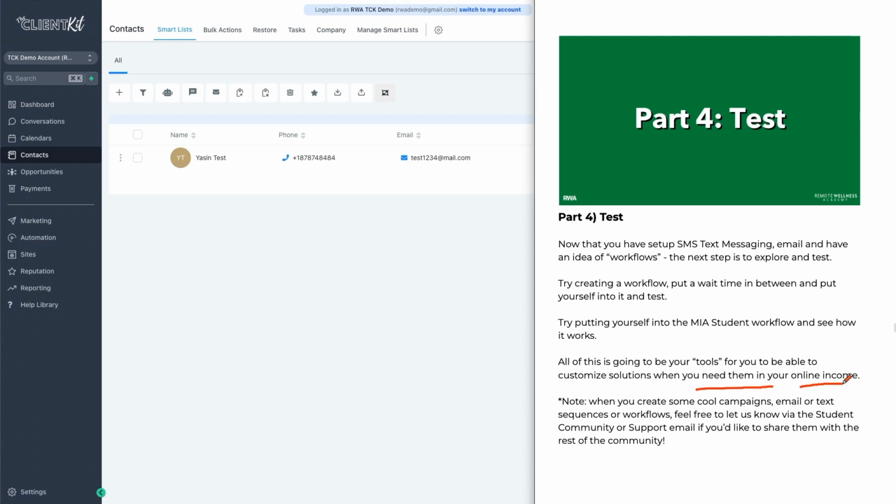And then the other important note, I'll go ahead and mention this: when you do create some cool campaigns or emails or text message sequences or workflows, feel free to let us know, either via the student community or the support email, if you'd like for us to share them with the rest of the community. We are able to do that as well. So if you want to be a contributing member of the community, remember reciprocity. If you give, you're going to get back.